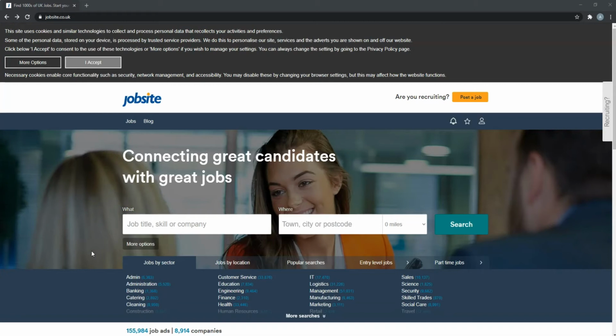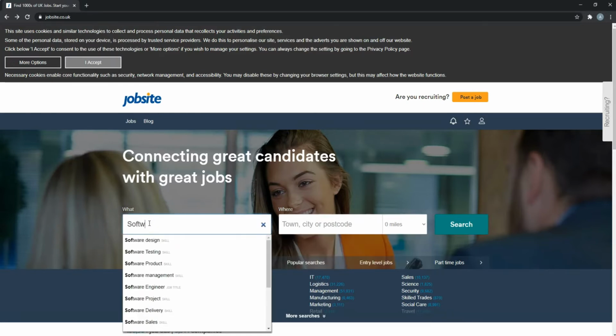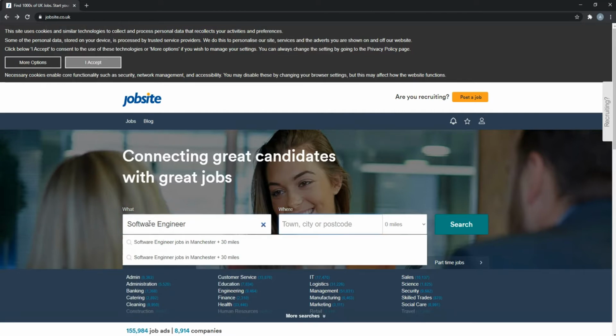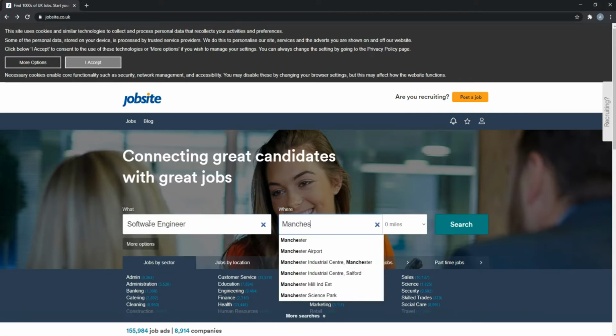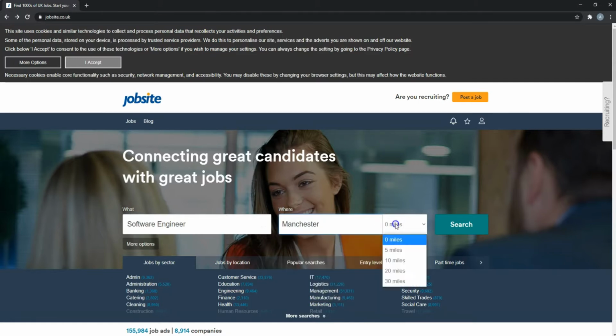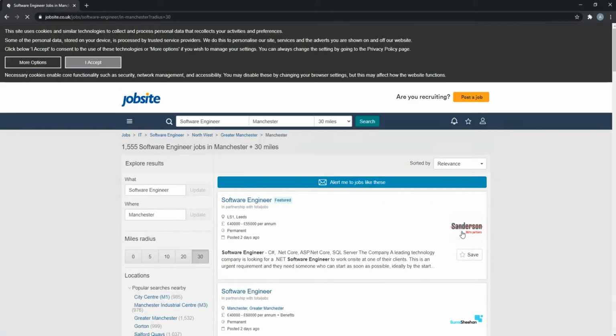This is the website we want to extract data from. It's a UK job site. And now let's go ahead and search for the software engineer job in Manchester with a radius of 30 miles. And this searching process we also want to automate with Selenium. So Selenium is a very good choice for this project. All right, let's search for the jobs.